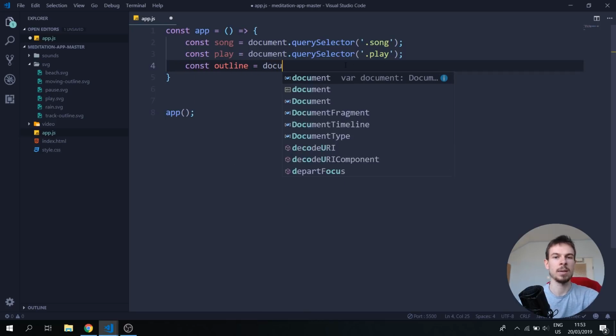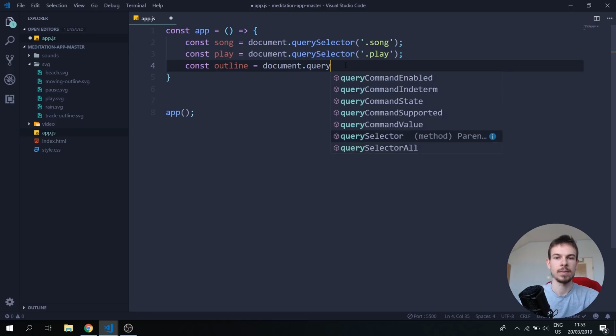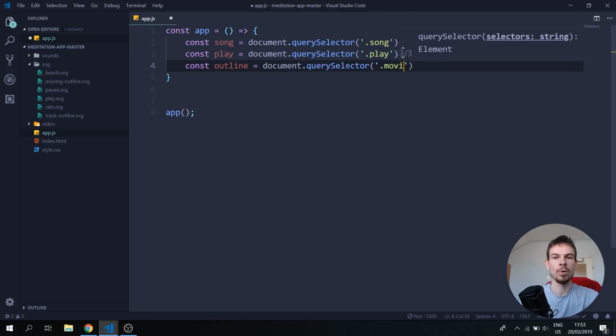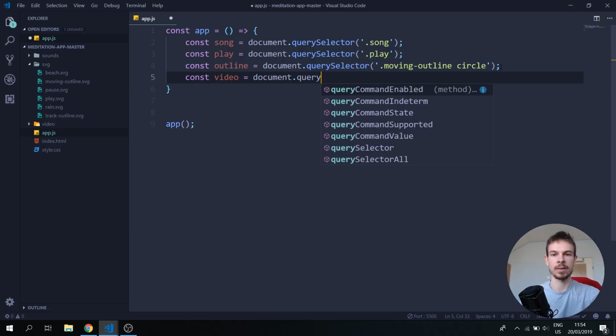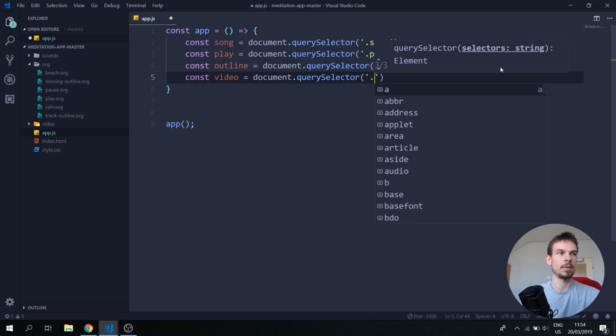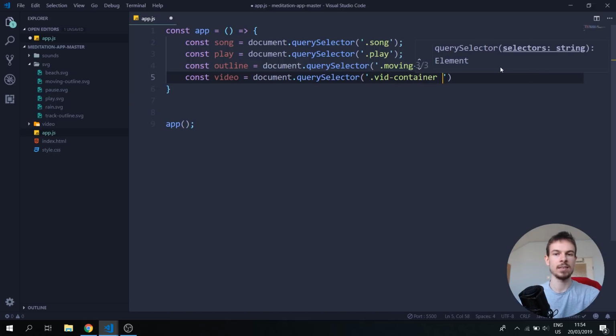It's going to be equal to document.querySelector, and I believe this is named moving outline, and we're actually going to get the circle inside this SVG, because that's what we need. We want to animate the path of the circle, not the SVG. So we're going to say .moving-circle, .moving-outline circle. Okay, there we go. Close this up, and we're also going to need the video. So const video is document.querySelector video. It's actually in the vid container video.